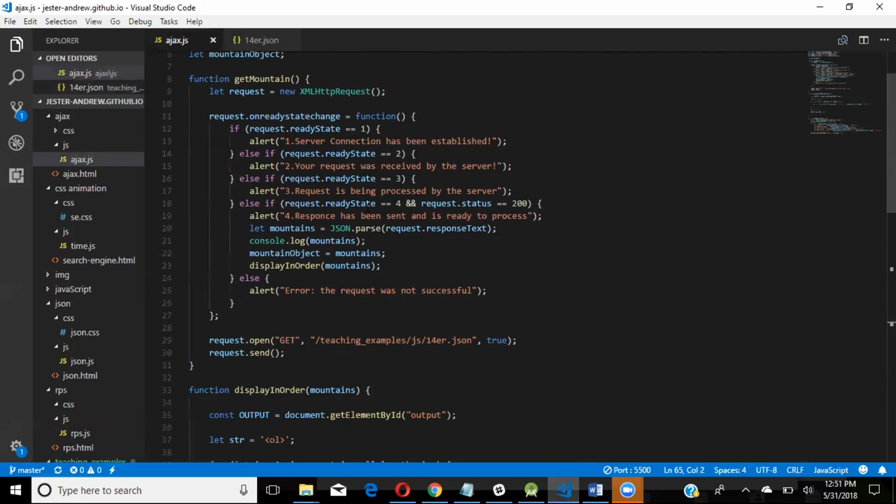Gotcha. And then when the ready state equals 4, that means that we've received the information, and the status of the request is 200, meaning that it came back okay. So there were no issues with making the request. Then we're going to come down and run this stuff.